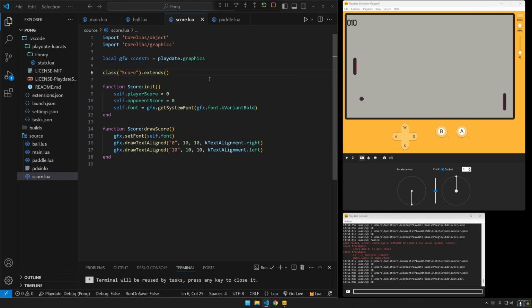Well, where do we want it? Well, we want it kind of in the middle, right? We want it right in the middle. We want our player score to the left 20 pixels, and we want our opponent score to the right 20 pixels. So we could hard code that, but we already know, no, we do not want hard-coded numbers. Magic numbers are a no-no.